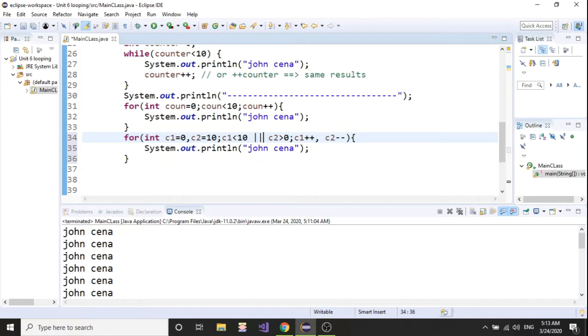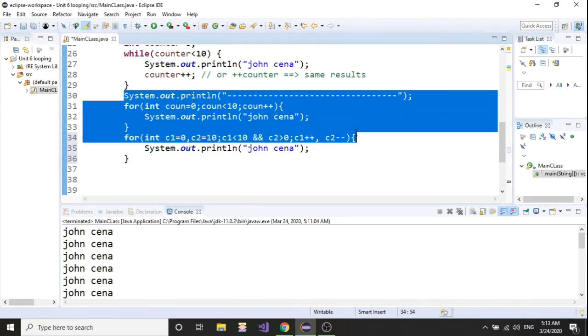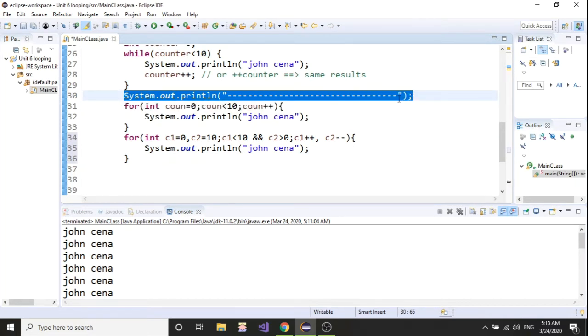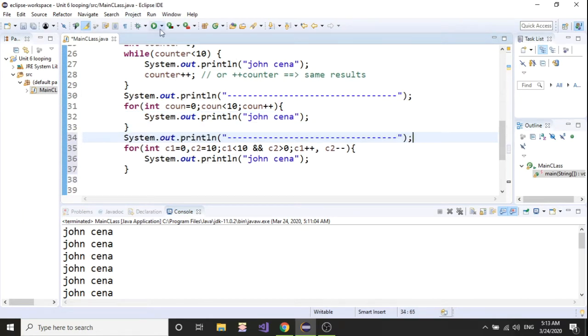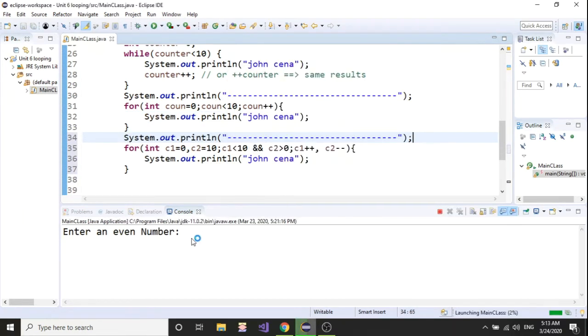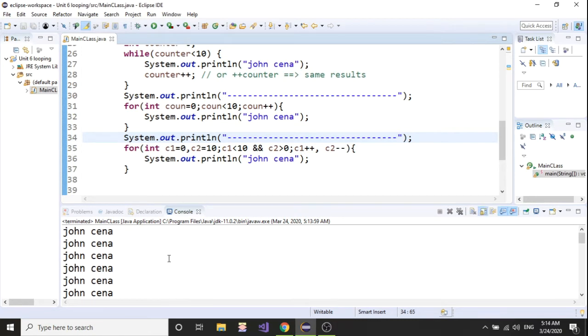Even though we have this case and it's available for us, we usually don't use it that frequently. So I just thought about letting you guys know about this. Let me just copy this breaker. So you'll see that I'll get the exact same results. Let's give it a run. And here we go. As you can see, I got those 30 John Cena printed on screen. So this is basically what a for loop is.